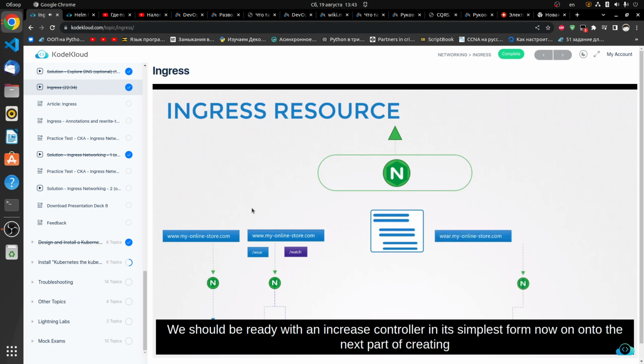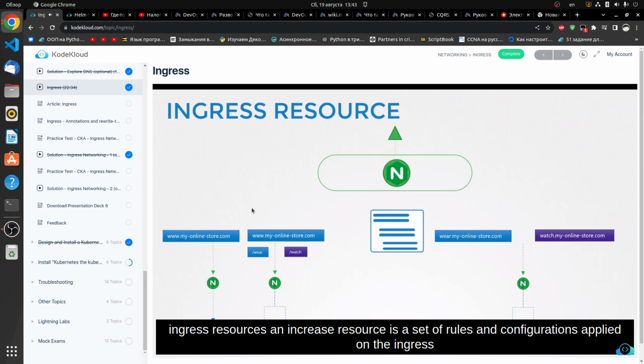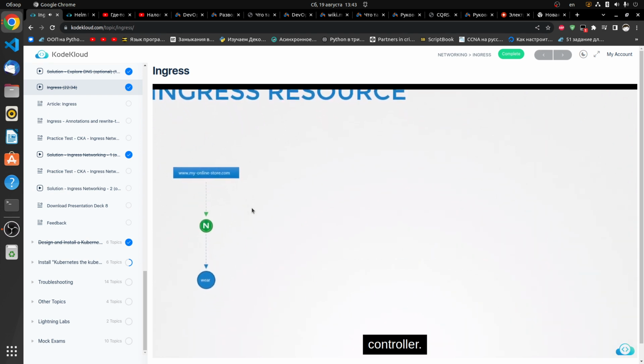Or you could route users based on the domain name itself. For example, if the user visits wear.myonlinestore.com, then route the user to the Wear app, or else route the user to the Video app. Let us look at how to configure these in a bit more detail.